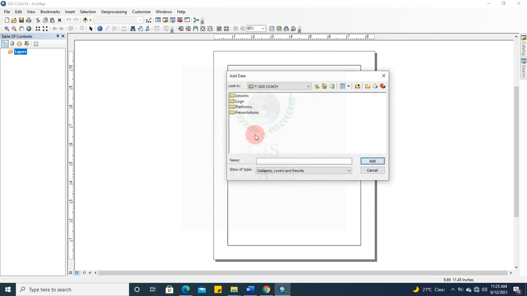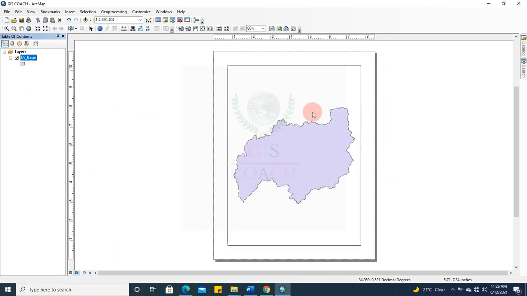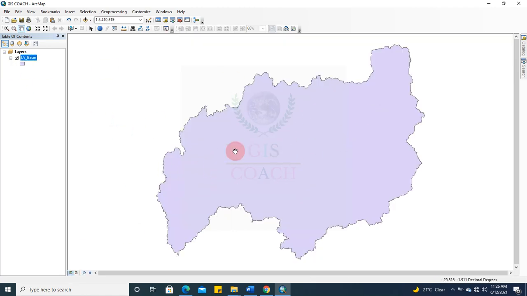So if I say, let's say GIS coach folder, right now I haven't added any datasets yet, but if you have any particular dataset there, you can add it and you will be able to see it. So let's go to where I have a particular dataset. Let's say I click on it, and you can be able to see it here. So this is how it is in the data view.